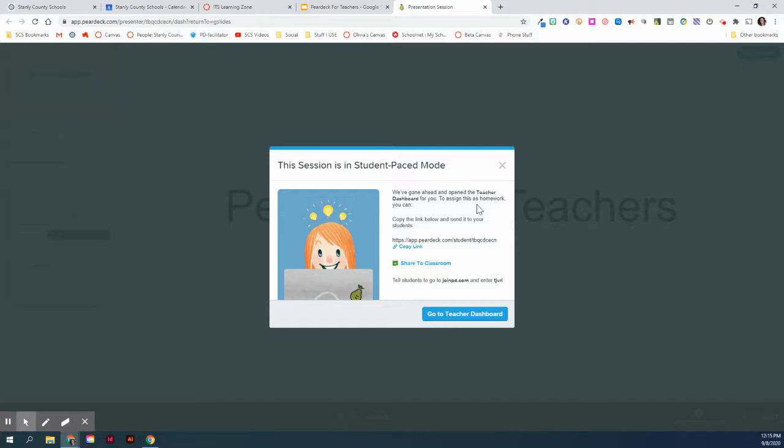And so they've gone ahead and opened a teacher dashboard for us, and they have created a link. So here's the link that we would need. You can just click copy link, but also notice down here they have tell students to go to joinpd.com and enter this code. So you could use that as well.